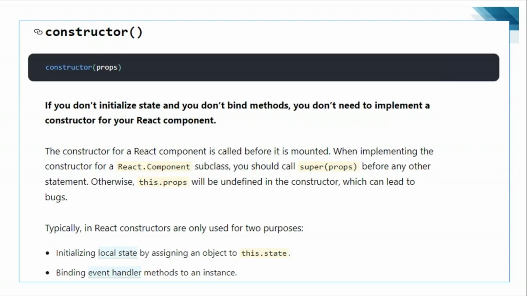So what we are saying is that typically in a class-based React component, constructors are used for two purposes specifically. One is initializing the local state, by assigning an object to this.state. The other is binding the event handler methods to an instance of the class. Please remember, these are the two basic purposes of using a constructor. If you want to set the initial state, that will be done in the constructor. If you want to bind event handler methods to the class instance, that will be done in the constructor of the class.